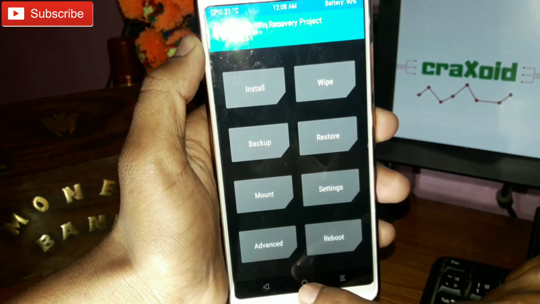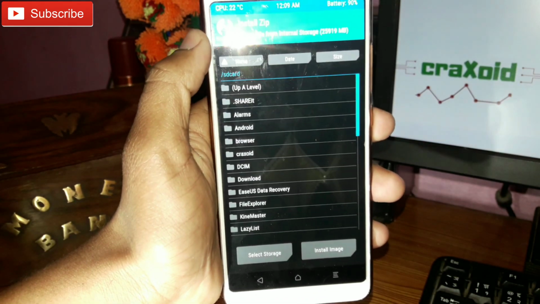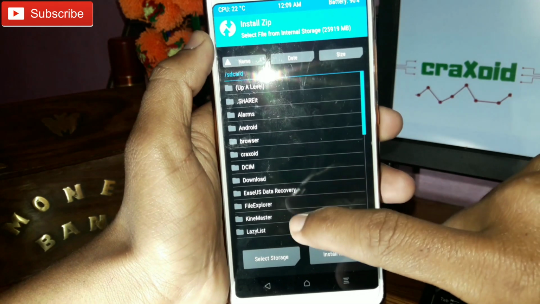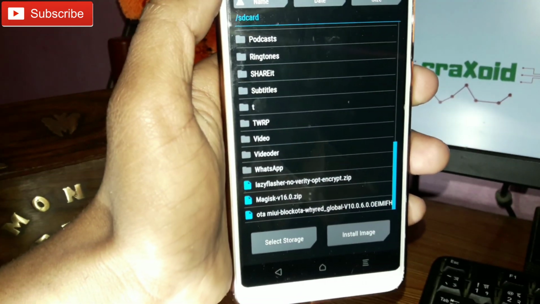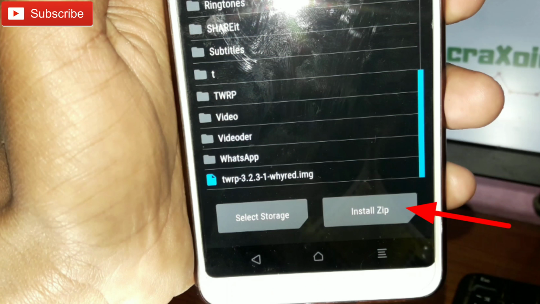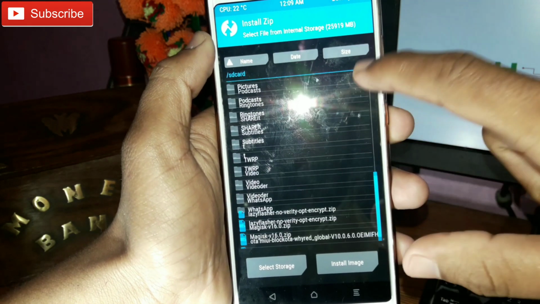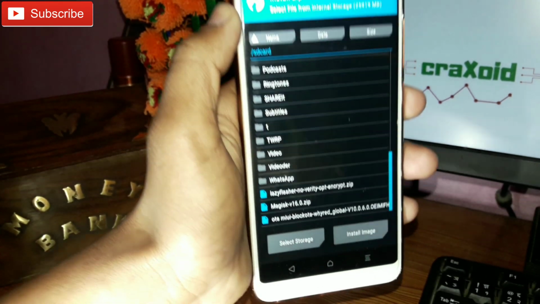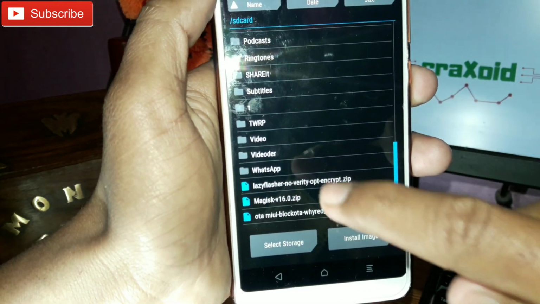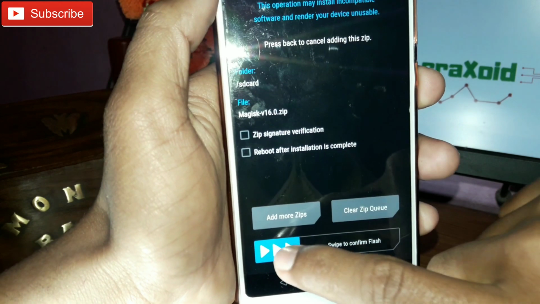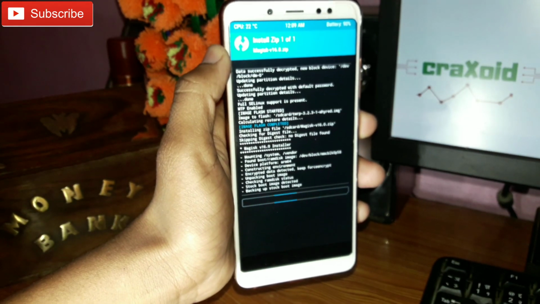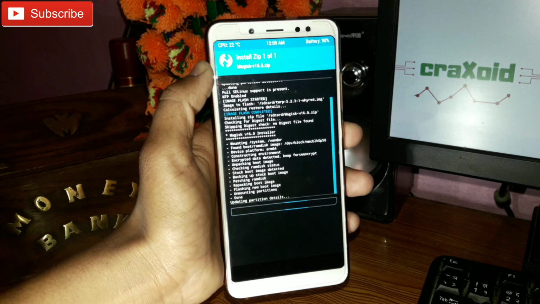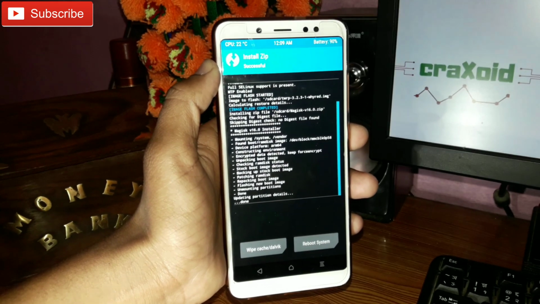And go back and click on the install button again and search for your magisk zip file. And if you don't find your magisk zip file, then you have to click on install zip here, as you can see on the screen. And then you will find all your zip files. Okay, simply click on the magisk zip file and swipe. Okay, go back.